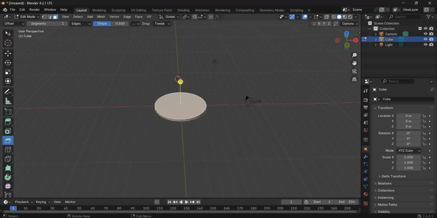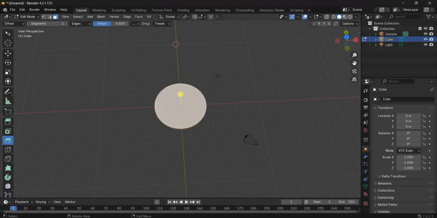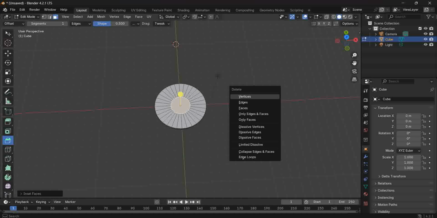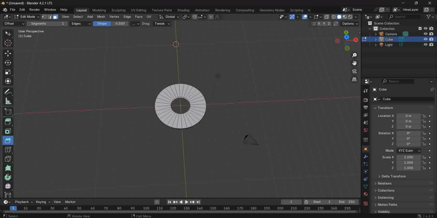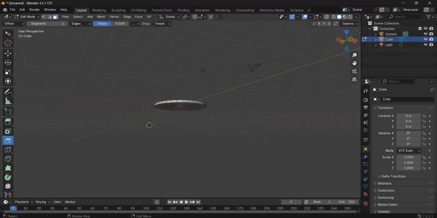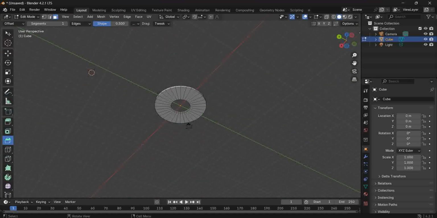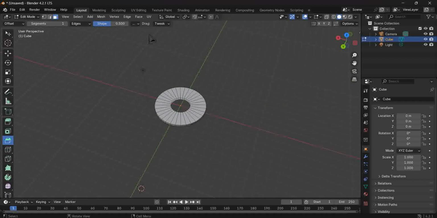After that you have to press I. After pressing I, you can select how big a hole you want for your object. Let's say this big a hole, or this big. Done. Then press X and delete the faces. You'll see that a hole has been created in the object. Very simple.